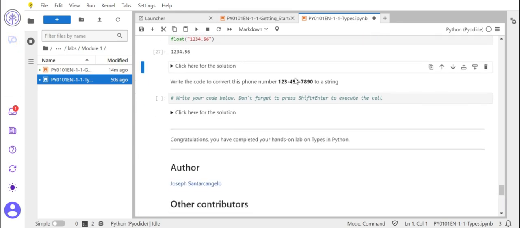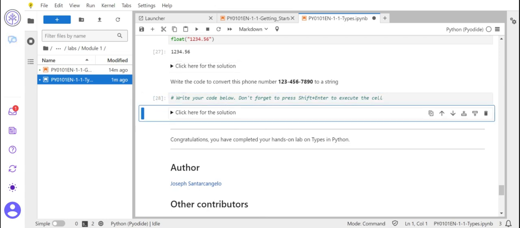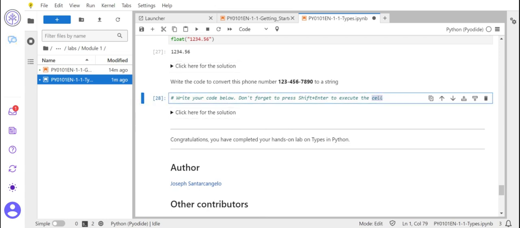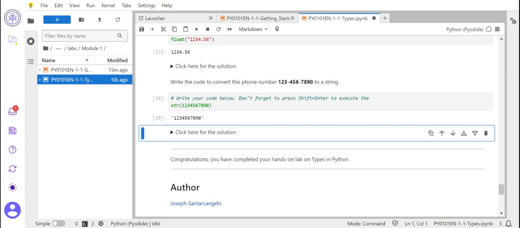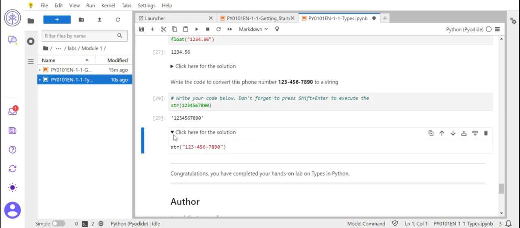Now you want to convert this phone number to a string. As you can see, it's written as an integer, so you want to convert it into a string. So let's see, 1234567890. So now you've converted it to a string basically.